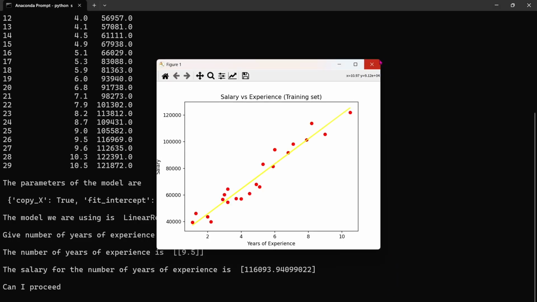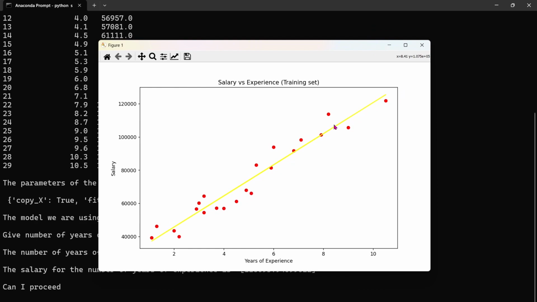If you want to see the model that it has built, here is the model. If you see this, the yellow line is the model that the algorithm has built. The red dots are the training data that you have supplied with the number of years of experience and the salary. And the yellow line is the model that it has built. One of the shortest ways of understanding how this model has been built is to find out how the model is built in a simple way.